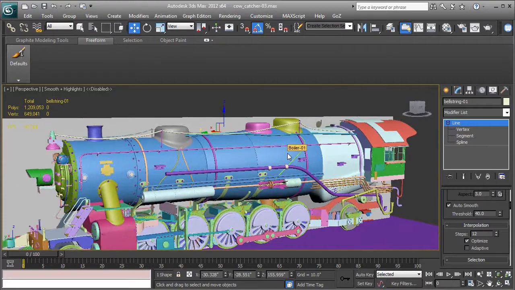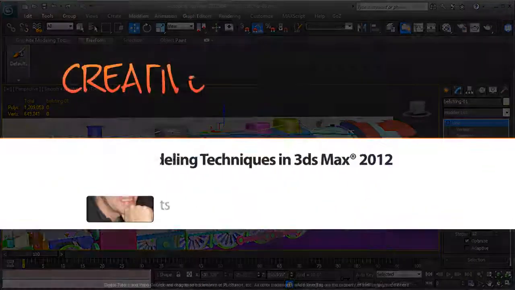So I'm going to save the file. And in the next exercise, I'm just going to create some little pieces for the cabin that we left out earlier. And that may be the last full video. So I'm going to pause the video now.